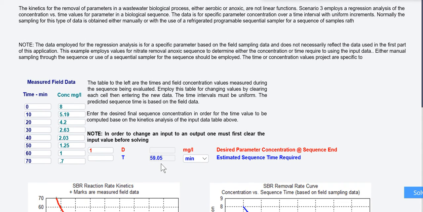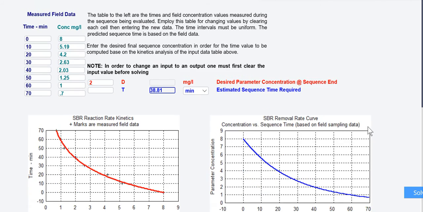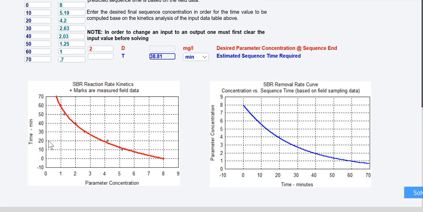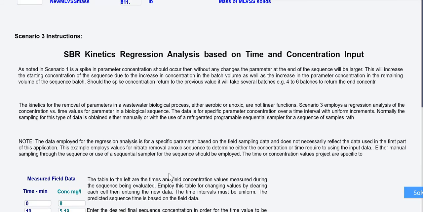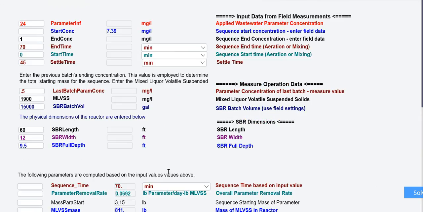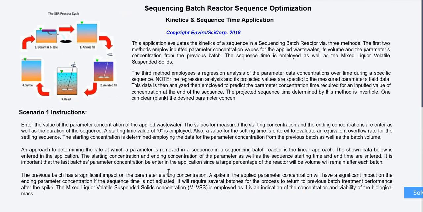I can change this to 2. Solving. And since the concentration increased rather than decreased, it decreased the amount of time that I needed. This is all based on regression analysis for this data, and you can see that we have the two charts that show you the removal rate versus the time. So this application is pretty handy for determining what your timer should be set at in an SBR plant.